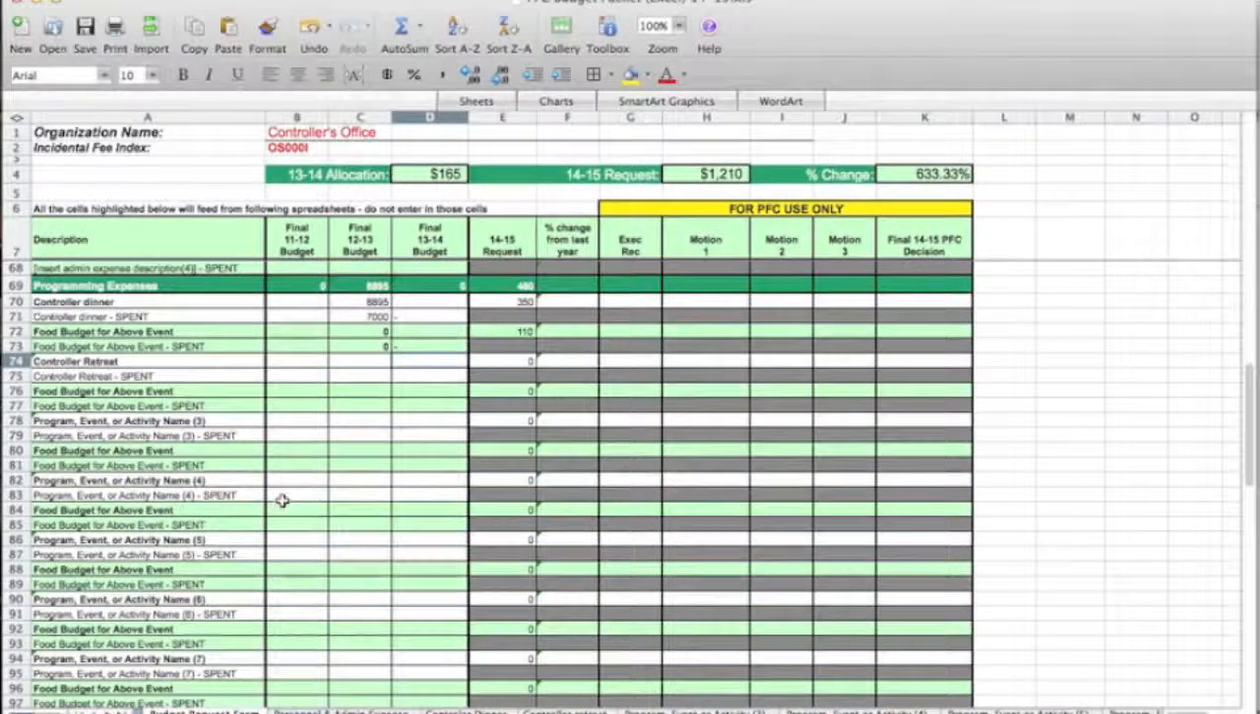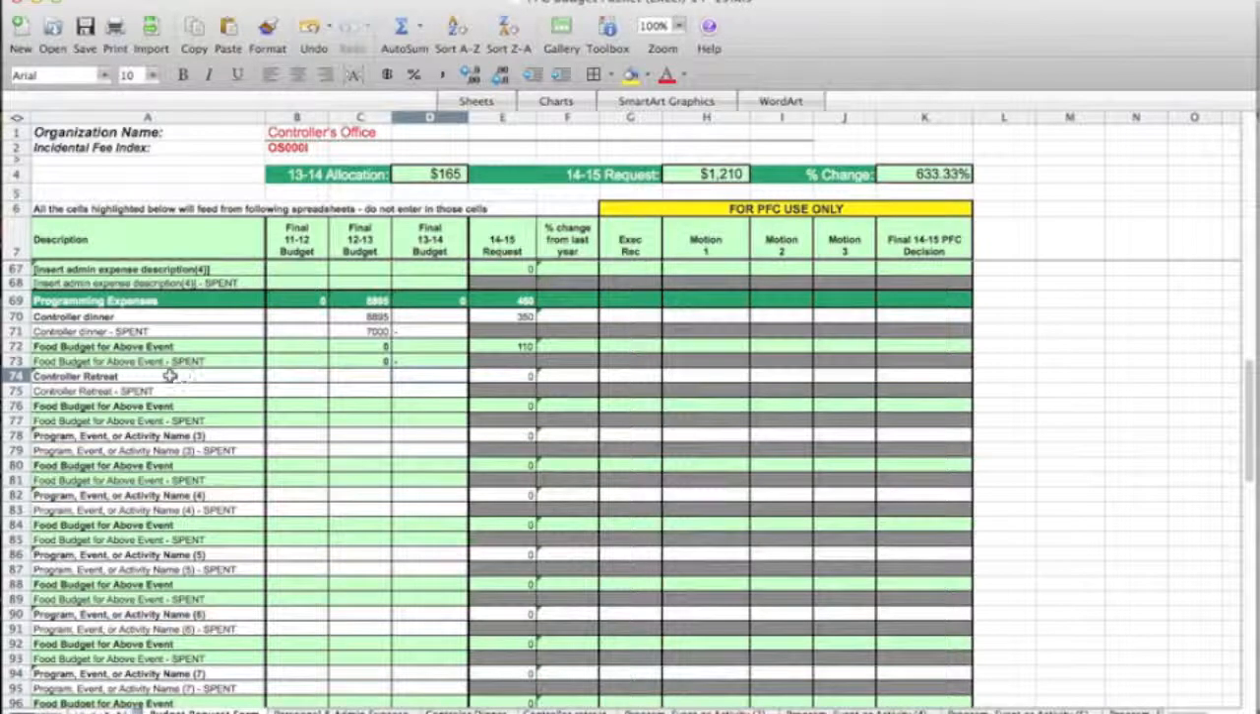So as you can see, under the controller retreat, we're requesting 0, and then I would go through and fill out all of this information. So let's just say that each year we requested 2,000 and each year we spent all of the 2,000. We just do that. And also include if there was any food involved, obviously.